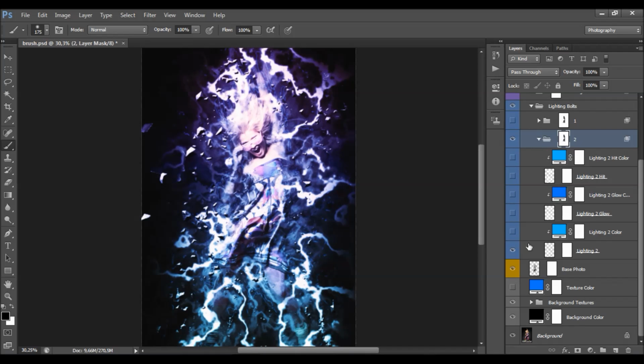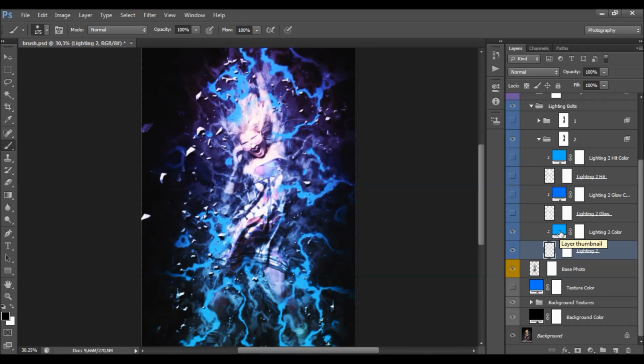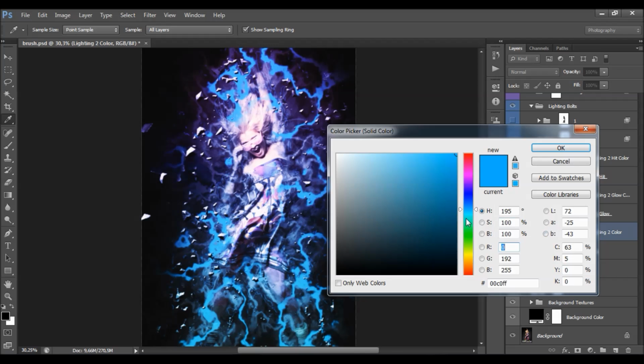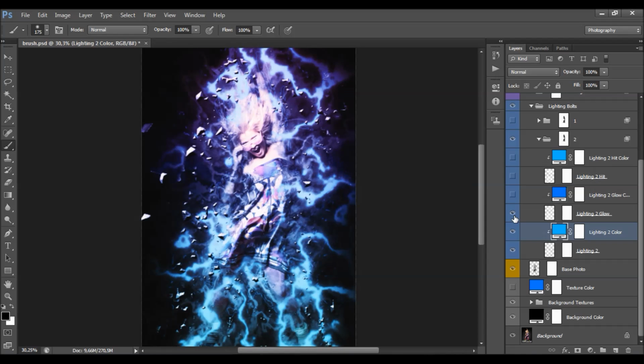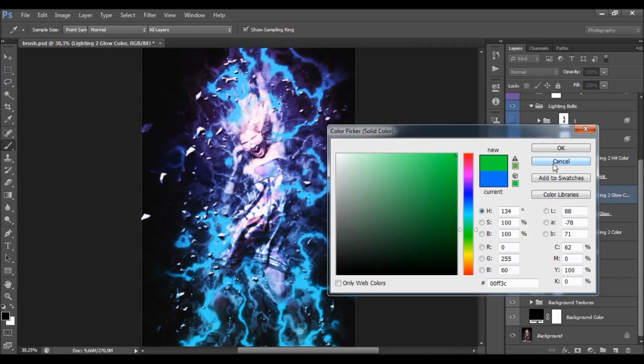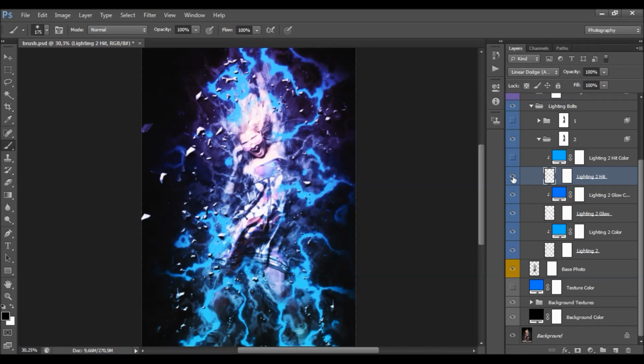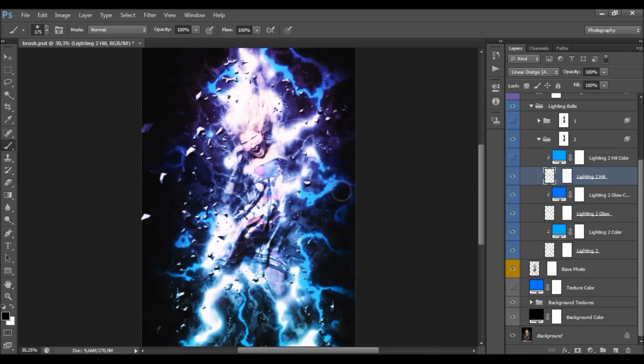And when you open the lighting bolts, we'll just turn off these layers. Here first we got the lighting layer, and here we got the lighting color. So when you double click on the color box, you can change the color of the lighting bolt. Okay, and this is the lighting 2 glow, and its color you can also change. And this is the lighting 2 hit, so it creates glow in every place where the lighting bolt touches your photo. And you can remove any of these layers by selecting its layer mask, choosing a black color and just brushing. Okay, and you can also play with their opacities and with color, as I said.